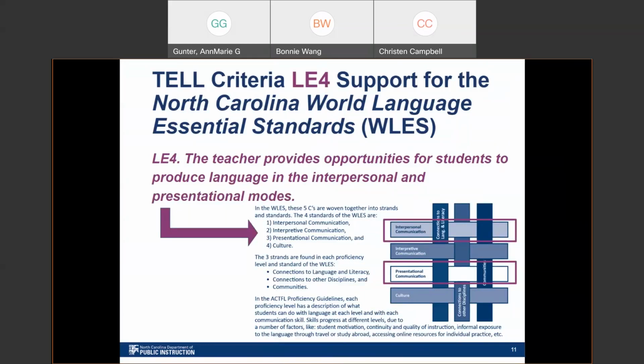Notice on the right-hand side what we call our weave graphic for our state standards. This shows our 4 essential standards woven into the 3 strands that run throughout all 4 standards. So besides interpersonal and presentational communication, we also have interpretive communication and culture for standards. And then our 3 strands are connections to language and literacy, connections to other disciplines, and communities. Some of you are probably quite familiar with our weave graphic. It comes from our administrator guides for world languages.